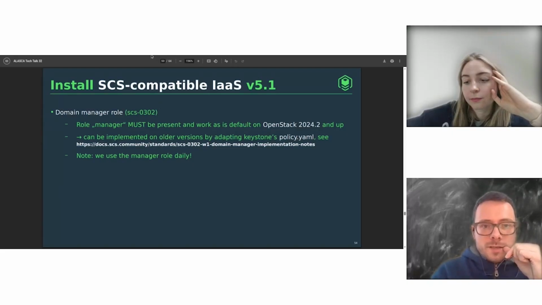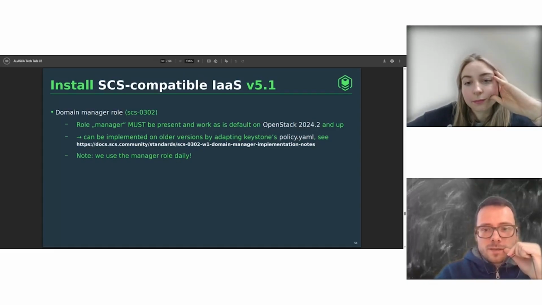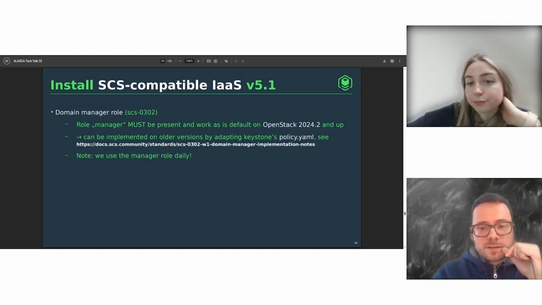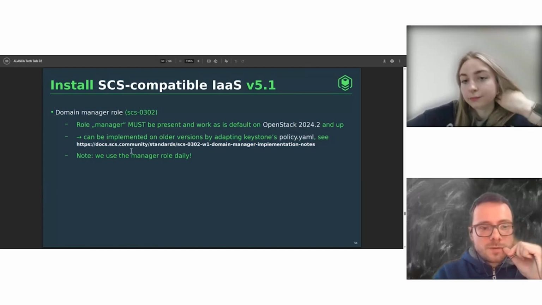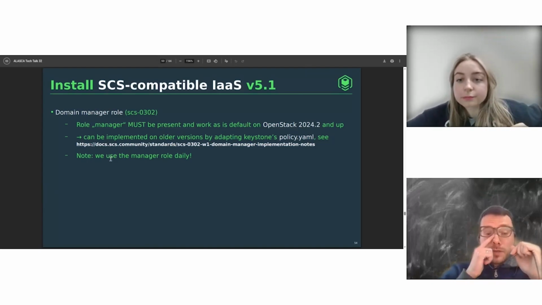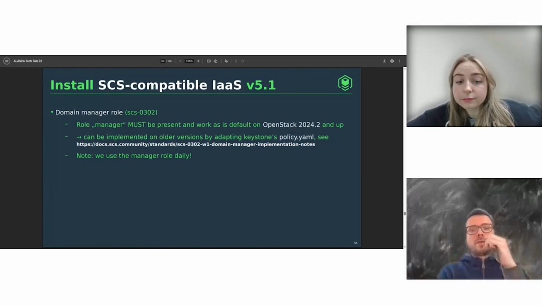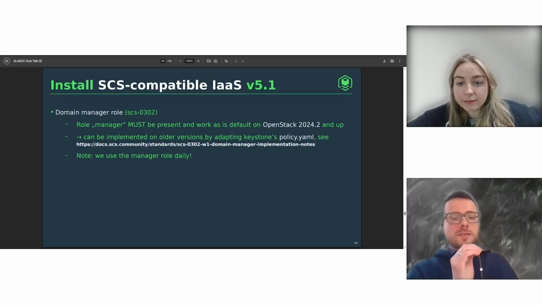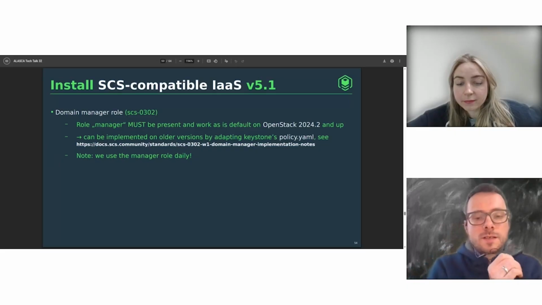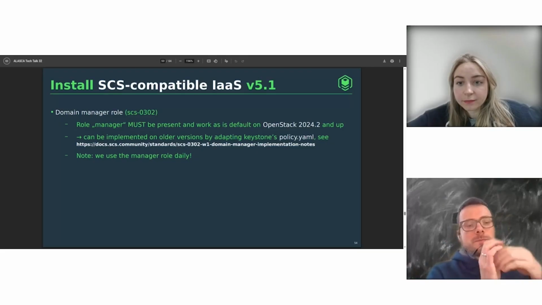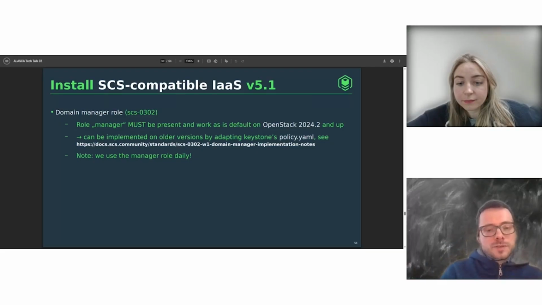Actually, the one that I quickly showed earlier about the domain manager, it contains the policy YAML, and you can basically copy and paste it and maybe adapt a little bit. And that's what was done here. And maybe of note, we do use the manager role daily. So it's really a benefit to have that, because we as ALASCA Focus, we manage parts of this OpenStack environment, and it gives us the possibility to create projects and onboard people, create users, and so on. So that's great.